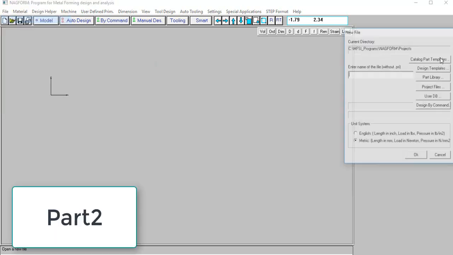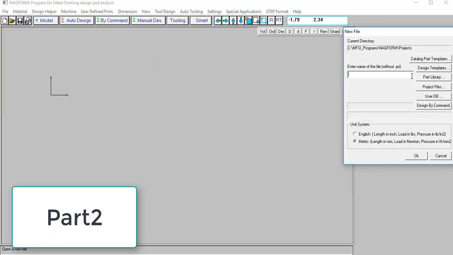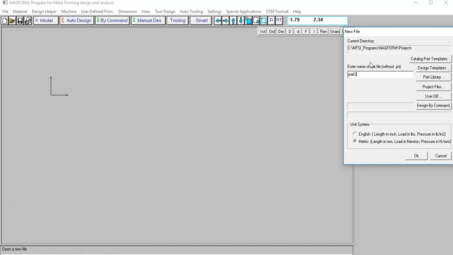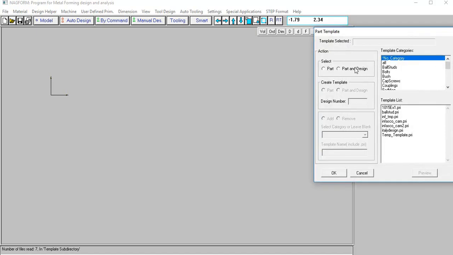So this is the second part for which we are going to construct the progression design. We are just picking up one part from the template. Of course, it doesn't have to come from the template. You can draw the part yourself. It can be any part for which we want to have the progression drawn in NAGFORM.